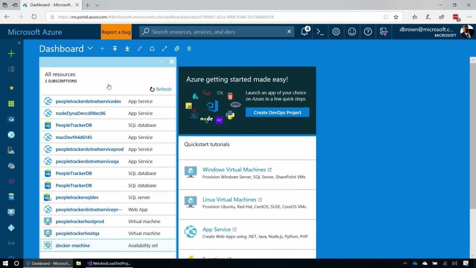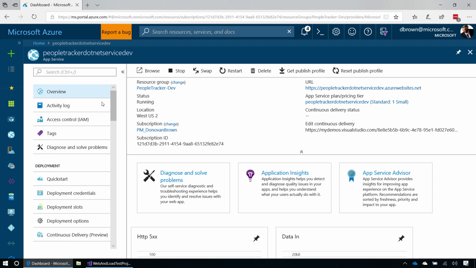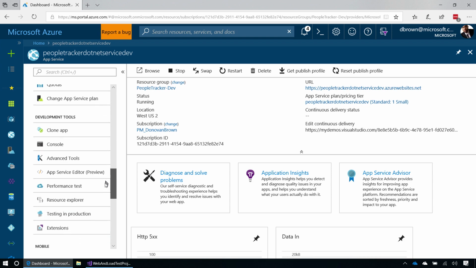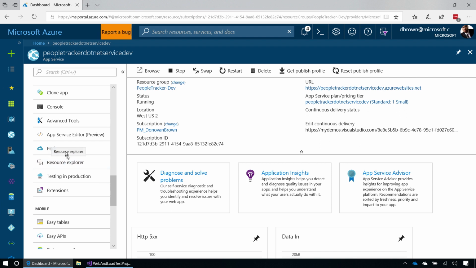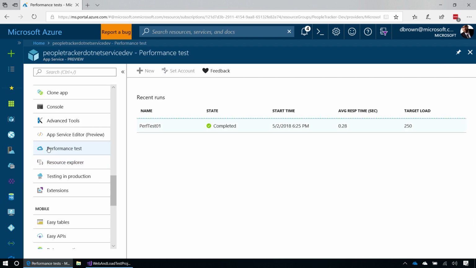If your application is already being hosted in Azure, the quickest way to get started is just to go to that app service. On the app service blade itself is a way for you to start a performance test. Just scroll all the way down to the development tools, and here you're going to see performance test. When you click on performance test, it's going to give you the ability to create a very quick and easy performance test right here in the Azure portal.